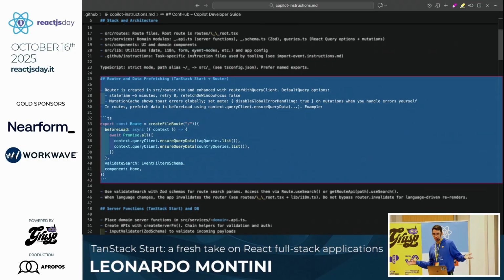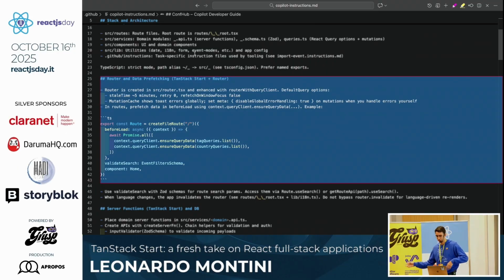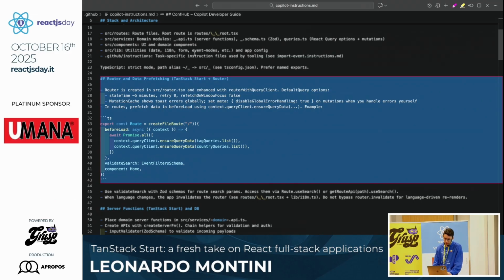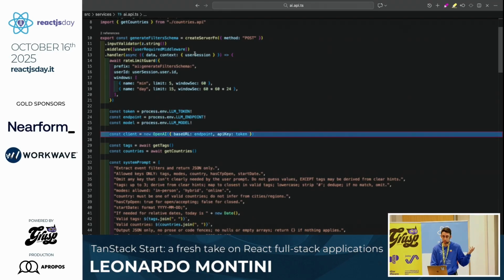It works super fine with AI. If you also write a copilot instruction or agents.md, it works better, but it's perfectly fine. TanStack Router is two years old, so it's already in all major LLMs.